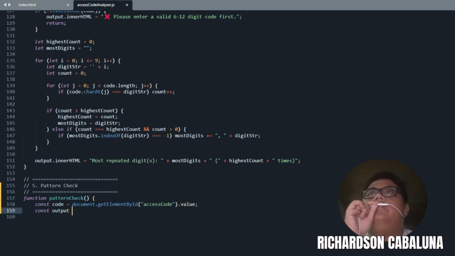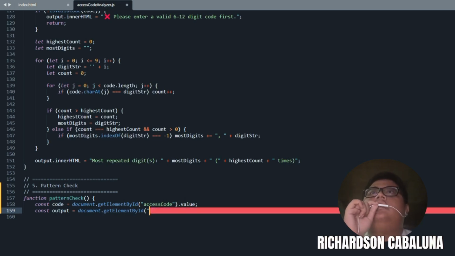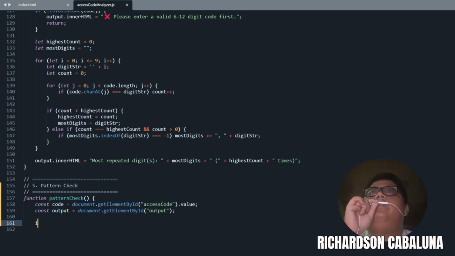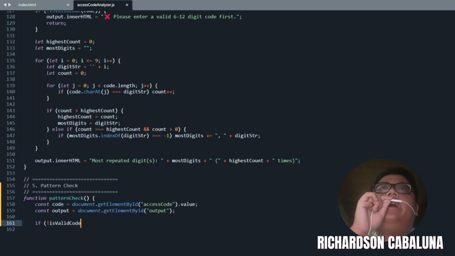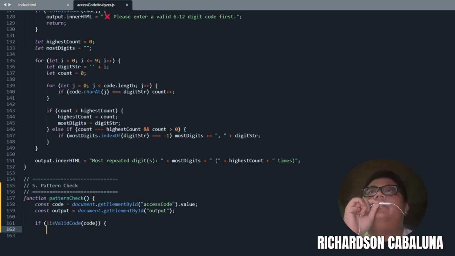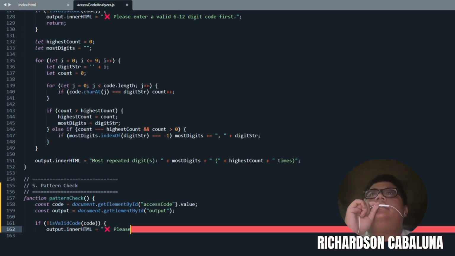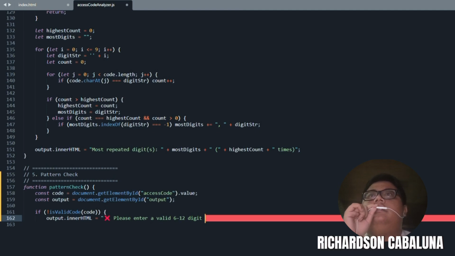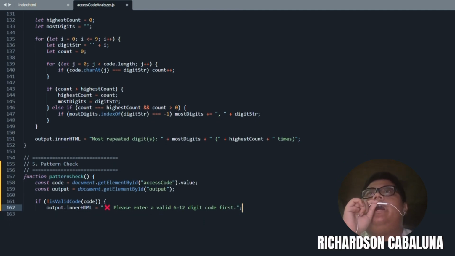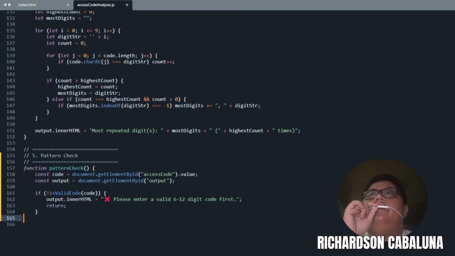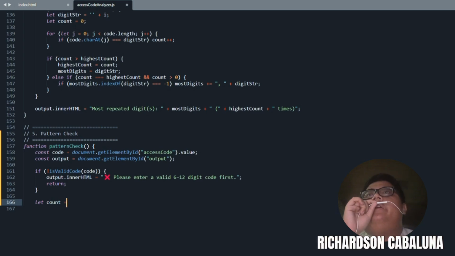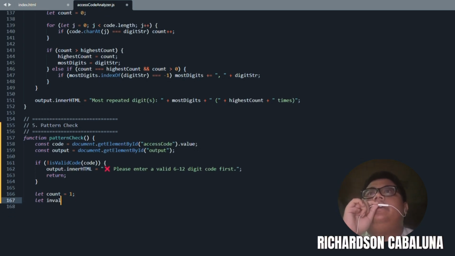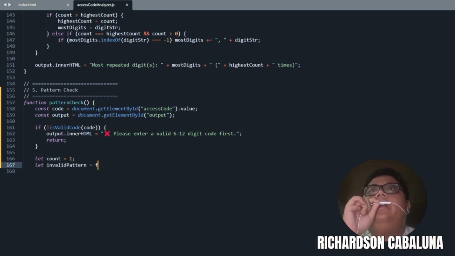The pattern detection logic. Here's the core logic that finds consecutive repeats. Count equals 1 starts counting from the first digit. We use a for loop to examine each character starting from position 1. Comparing digits. This is where we compare each digit with the previous one. code.charAt(i) gets the current digit. code.charAt(i - 1) gets the previous digit. If they're the same, we increment the count.